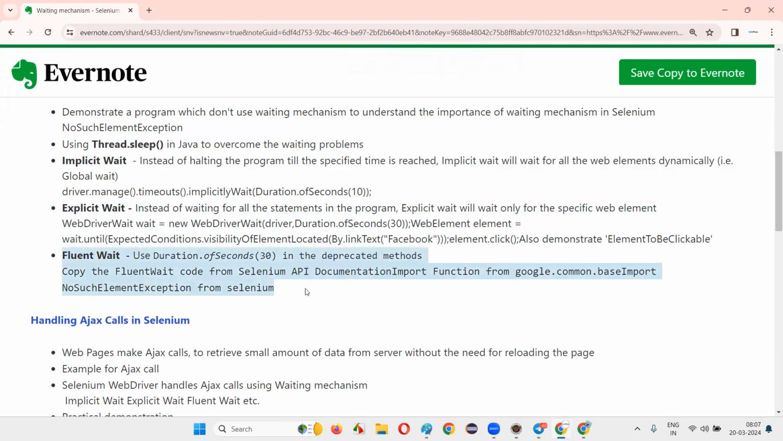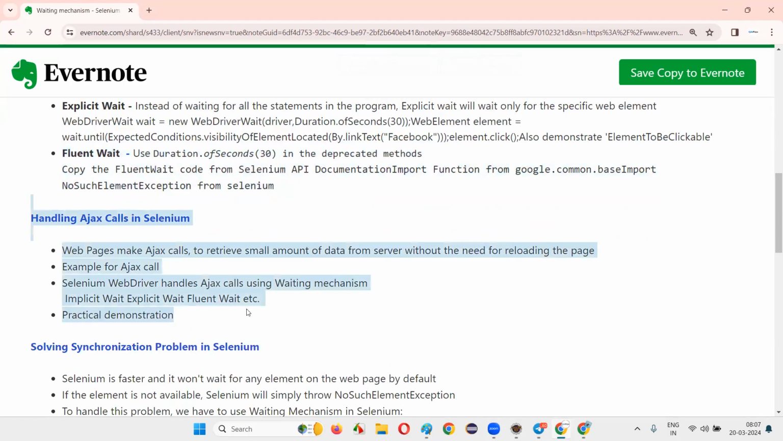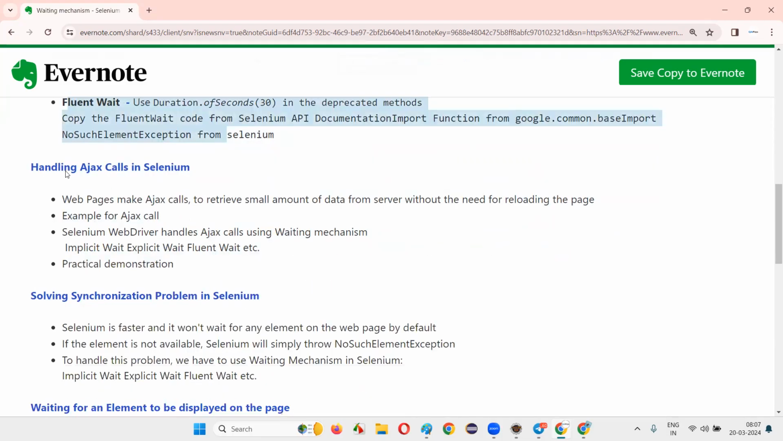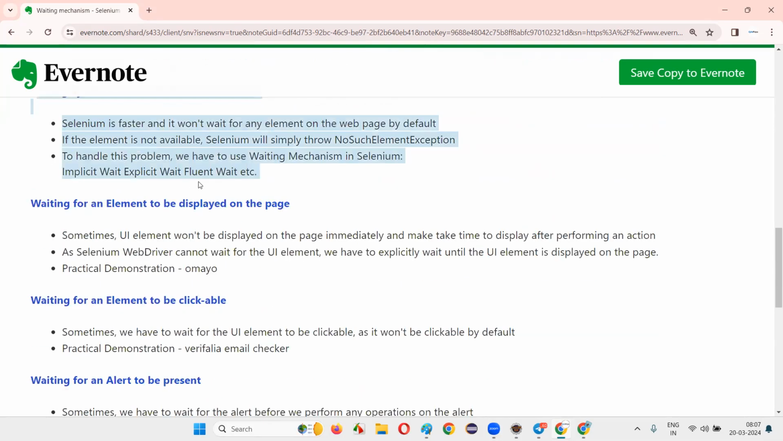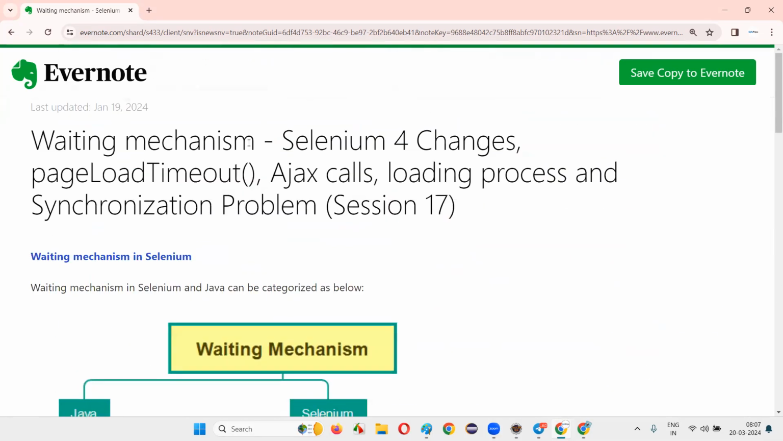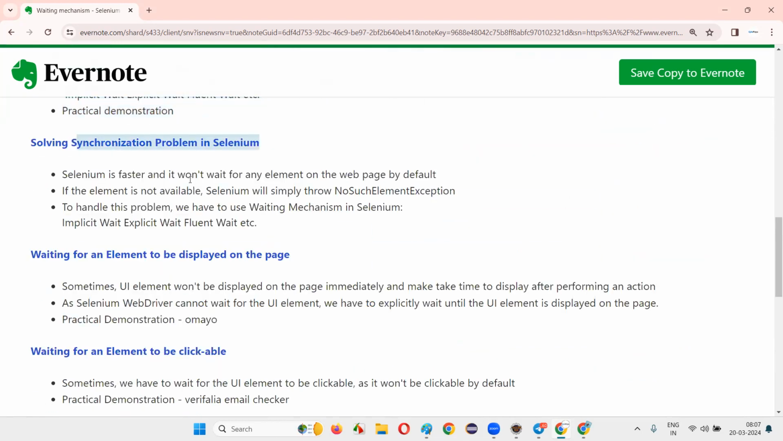I think I'll cover this Fluent Wait tomorrow. And there are many other additional things along with the Fluent Wait: how to handle Ajax calls, how to solve synchronization problems in Selenium. It's all related to advanced R&D that I have done related to waiting mechanisms.